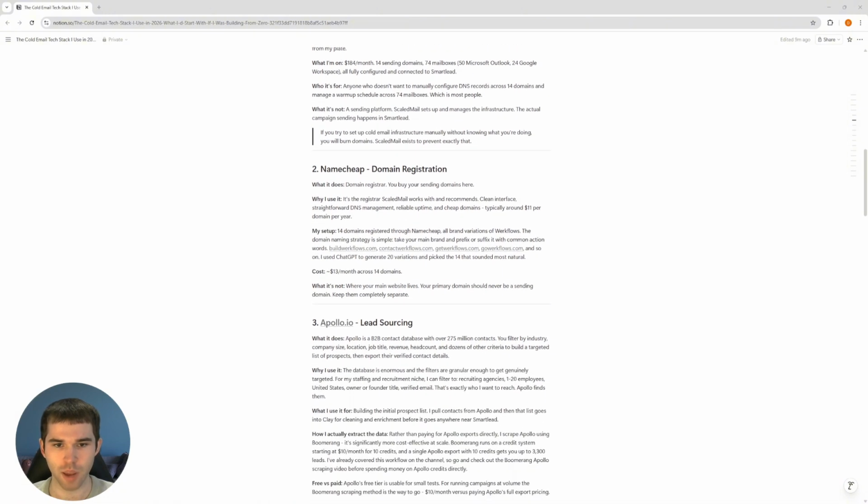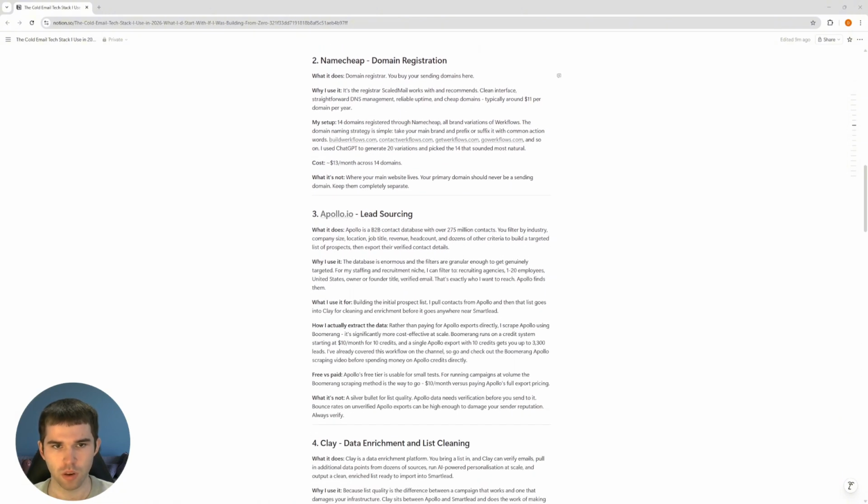Number 2 on the list is Namecheap, which is your domain registration. Namecheap is a domain registrar and you buy your sending domains from here. Now, if you want to use any other third-party domain provider like GoDaddy, feel free to do that. Now, why I use Namecheap is because it's the one Scaled Mail recommends and works with.